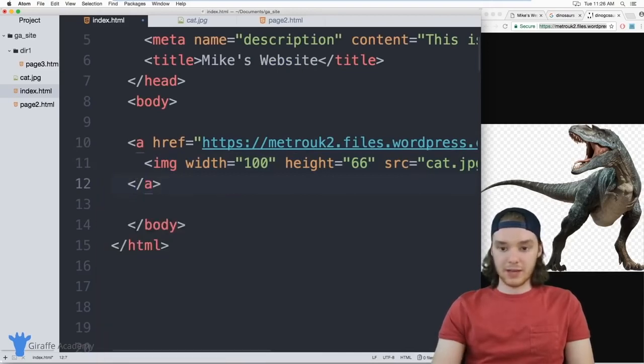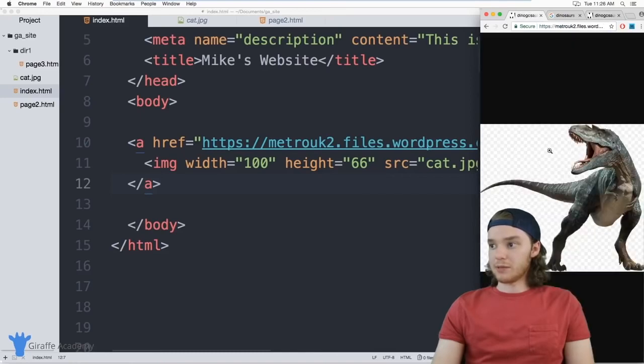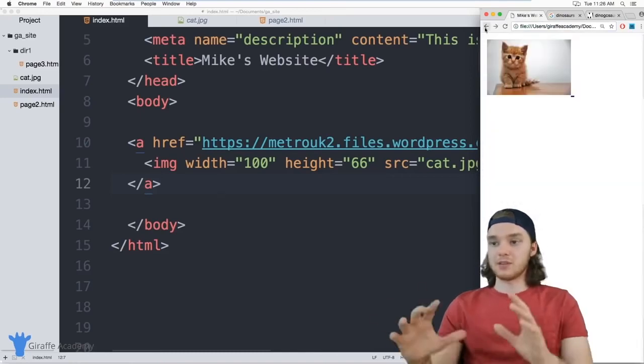we can close off this link. And now when I click on the image, it'll bring me to that picture of the dinosaur. So you can make these images clickable.